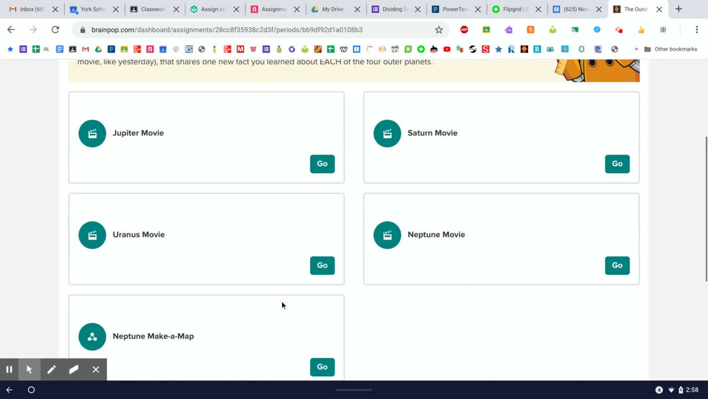All right, so watch all four movies. Pencil and paper by your side. Take a note for each movie, or more if you'd like, but just one is all I ask, of something new and interesting about each outer planet. And then include all four facts in a map.